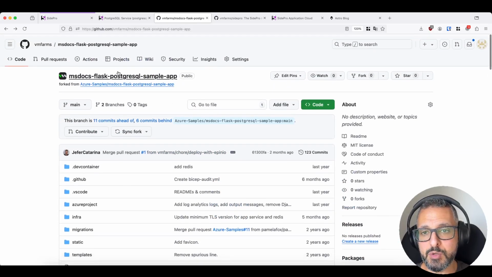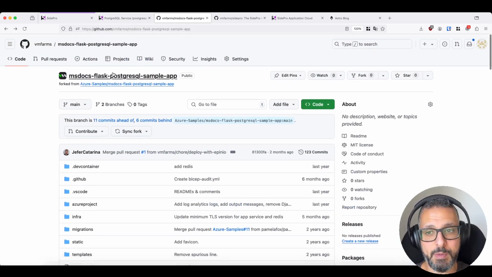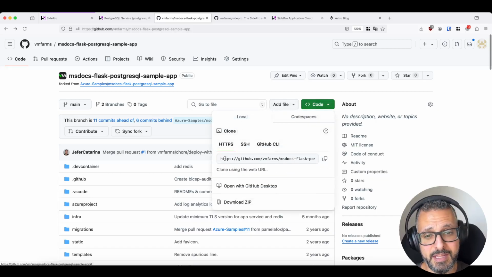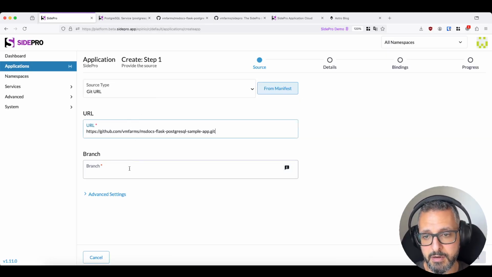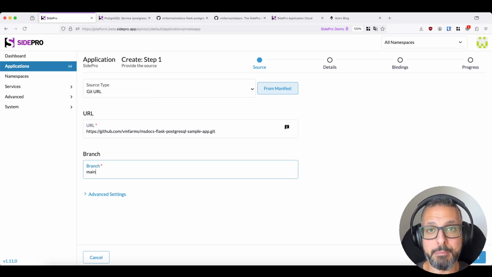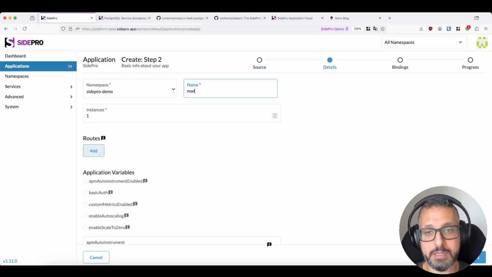So if I come to an example application that we have, it's actually one from Azure that we have modified, and I copy the link to the Git repo, paste it here, tell it to deploy the main branch. There are some advanced settings which I don't need to mess around with because the defaults are quite sane. This app is called MS Docs, so I need to give it a name.